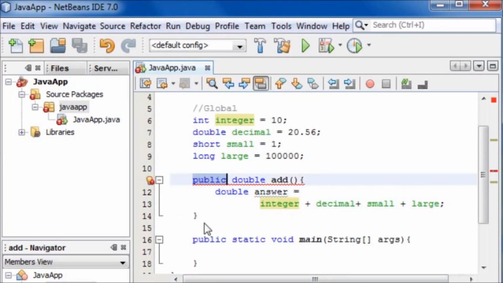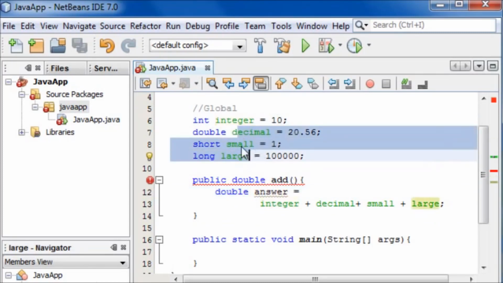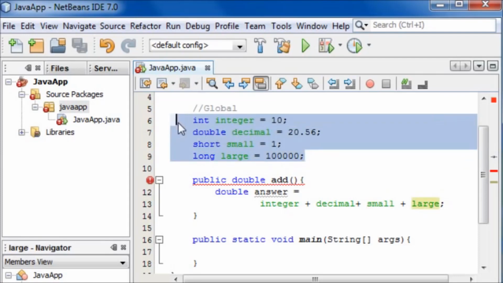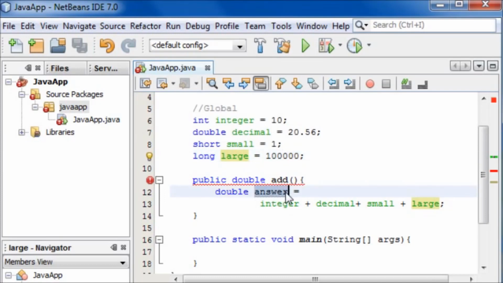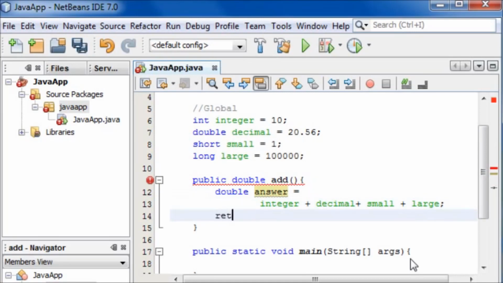We've created a method, we've created a public method that's going to return a decimal value, and we've named it add. Inside the spiky brackets, we've then created a new variable called answer, which is equal to integer plus decimal plus small plus large, which are our variables up here. Now, the value of all of these added together is now stored in the variable answer. So we still have an error here because there's a missing return statement. So to return the answer, we simply write return and then what you want to return, and we want to return the answer.